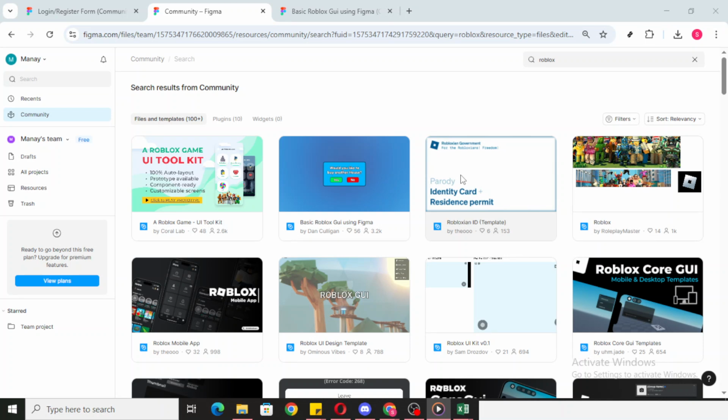If you're not already signed in, go ahead and log in so you can access and edit files. From the homepage, head to the community section. This is where creators share templates, UI kits, and components you can duplicate and reuse. In the community search bar, type Roblox. You'll see a variety of results, from full UI kits to buttons, icons, and layout packs.